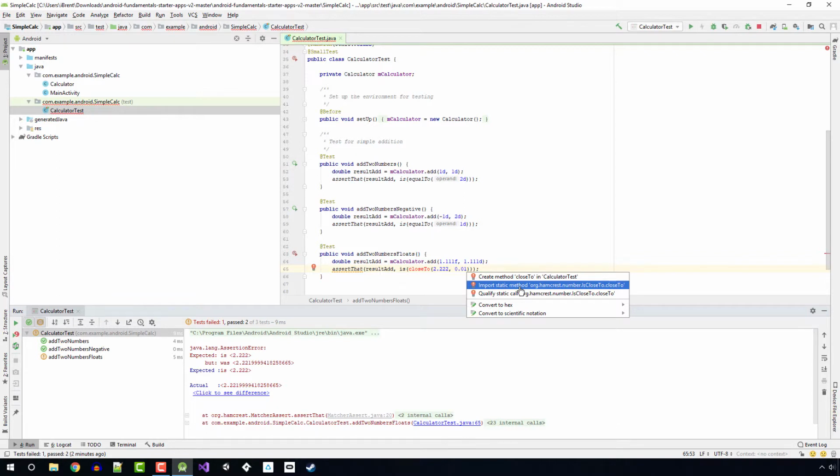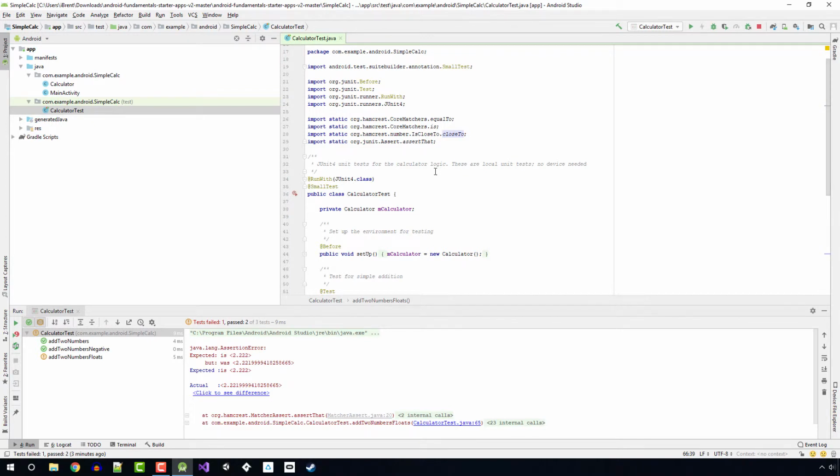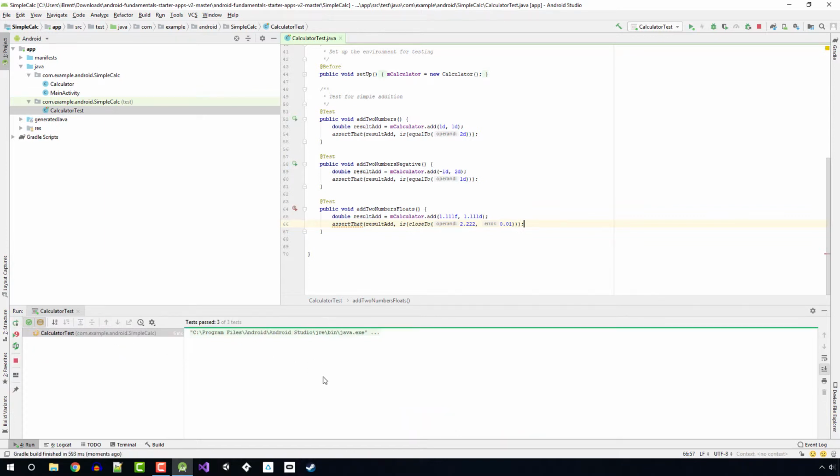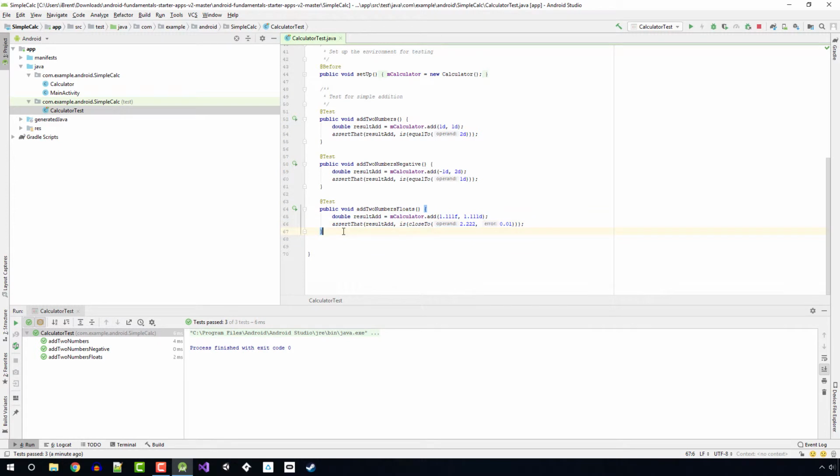Now we need to import this properly. So we need to import the closeTo. Notice we have the closeTo import statement, and now it's saying within an error range. Let's go ahead and run this. And notice all of our tests have passed. So at this point, you get the idea of how we can use unit tests to test our code. The lesson suggests to enter a number of additional calculations. Let's just do a couple more.